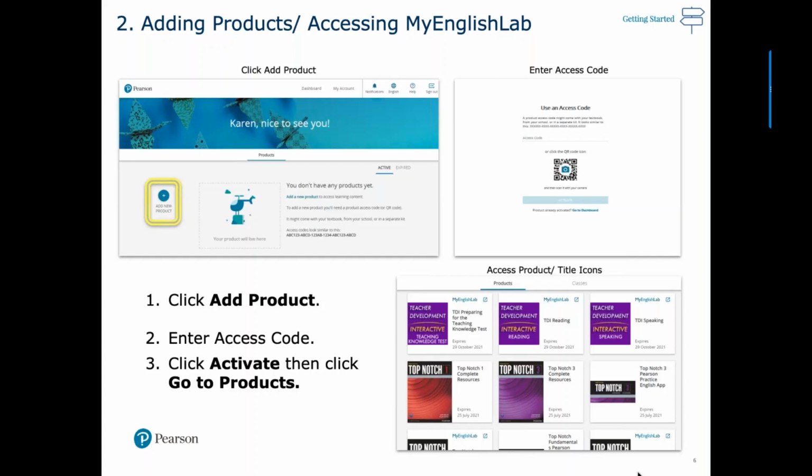So after you've added your product, you're able to immediately see your product on the dashboard. On the dashboard, you're able to see your product's icon, the title. It'll most likely tell you the expiration date as well as what edition you're using. So in this screenshot, you'll see that there is an expiration date. For instructors, you have 3 years from the date of registration to use the product. You can simply ask your local sales rep to provide you another access code if your expiration date is about to come up.